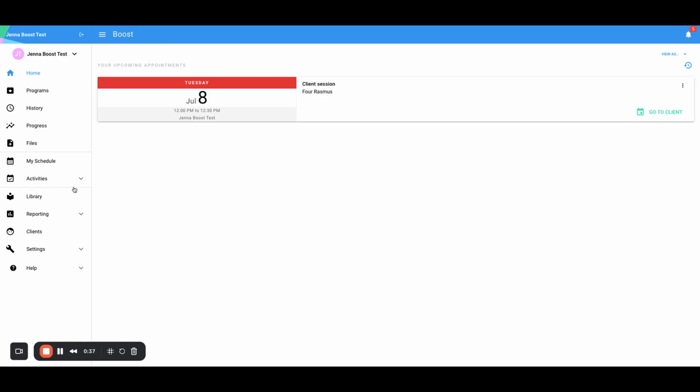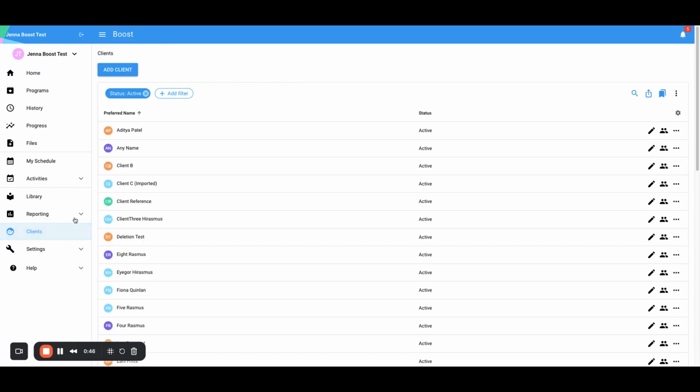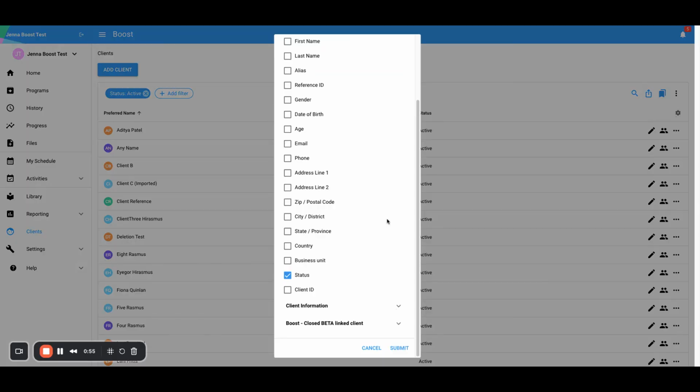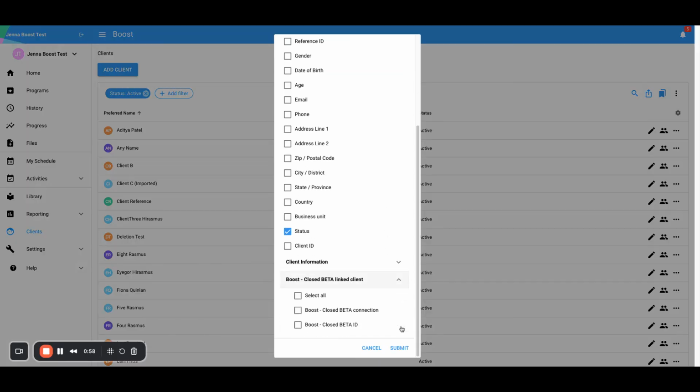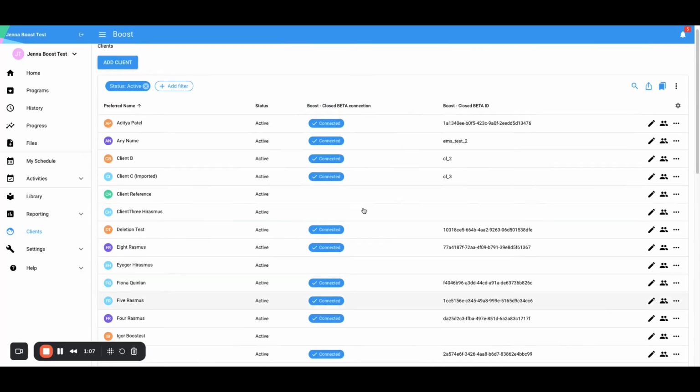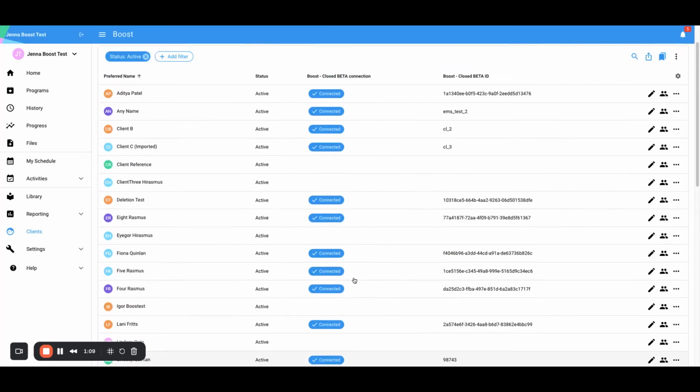The first thing that we're going to want to talk about is getting your clients and your users linked to their Boost profiles. To do so, you're going to go to Client, and I want to point out a quick little trick. From the client page, we can add in a few additional columns so that you can easily see which clients are or are not linked to Boost. So I'm going to select these options here at the bottom, and now I can easily see which of my clients are not linked to Boost.